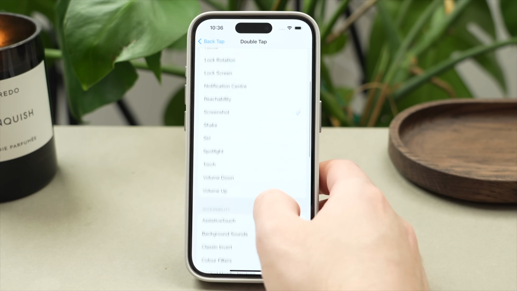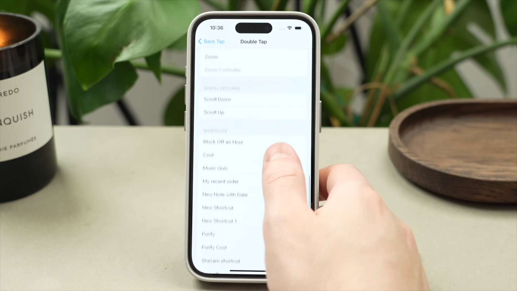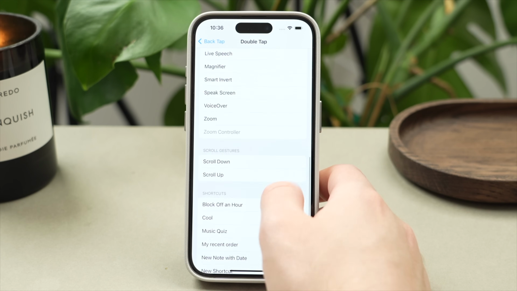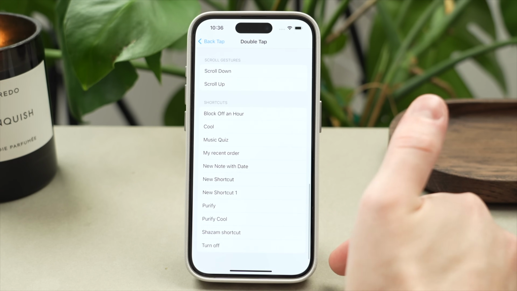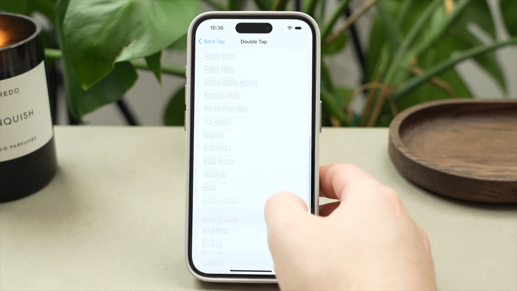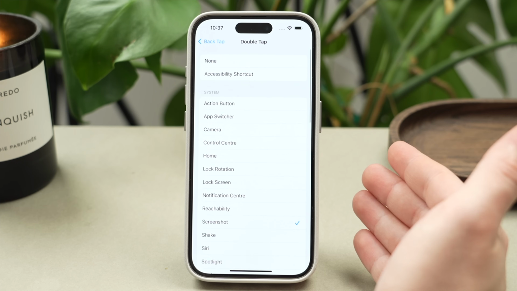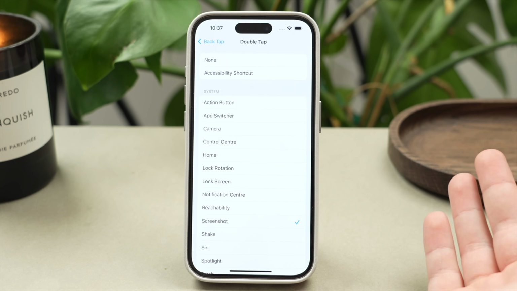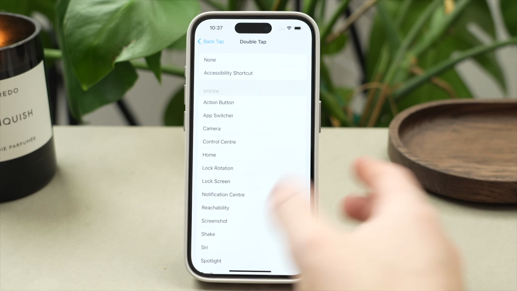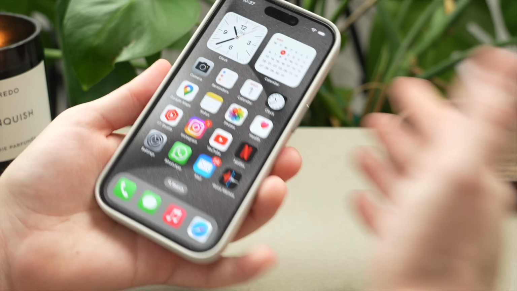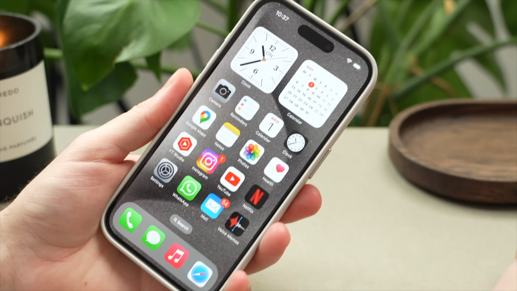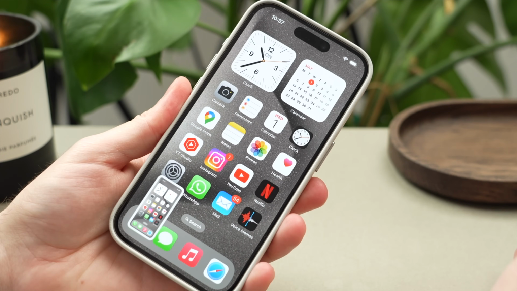And I actually find this to work really well, but as you can see, you can set it to a wide range of functions, including even custom shortcuts that you may have. So you can really add an additional layer of functionality to your iPhone. I think this is really great. And again, it's surprisingly reliable and works really well. So when I'm holding my phone in my hand, all I have to do is double tap. As you can see, it takes a screenshot.